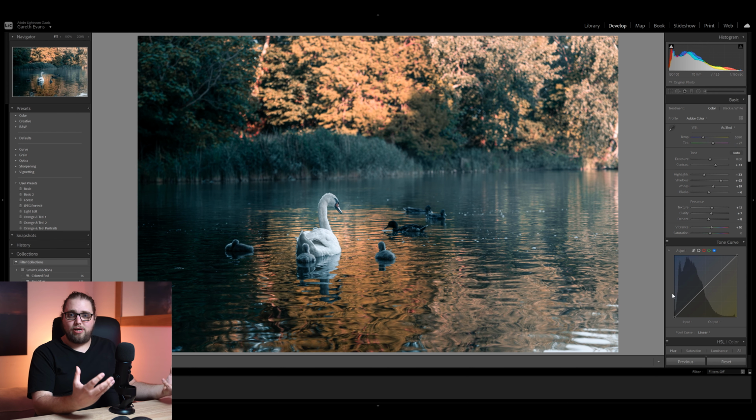Click done. I think that looks really good. I'd probably then go in and, like I say, clone out the ducks to really make the swan and the baby swans really pop as the subject, get rid of everything else on the water. But I think this really highlights exactly how I do it.